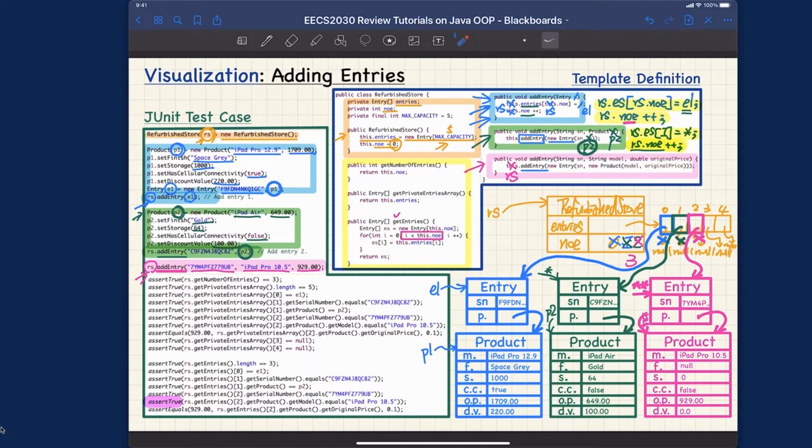I hope you're okay. And I just want to explain a little bit about aliasing before I talk about assertions. So we got 3 entry objects, 3 product objects and 1 refurbished store object. So we also got aliasing. So can we just see one example of that?